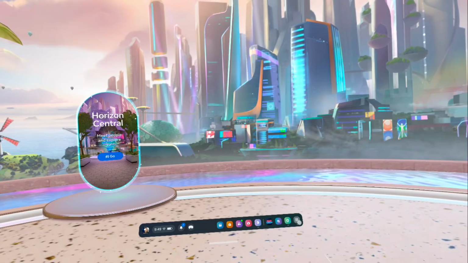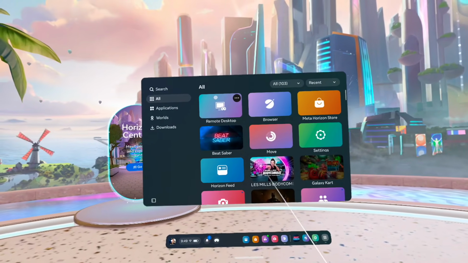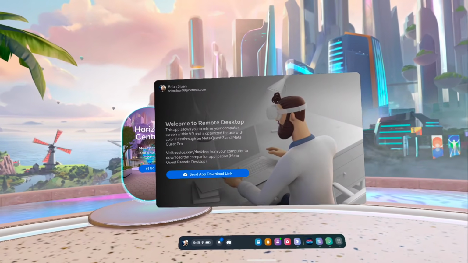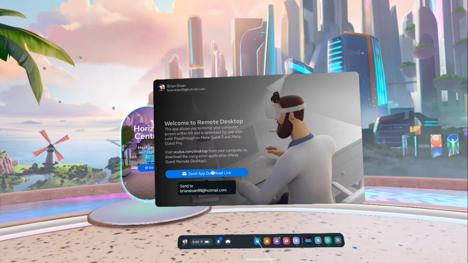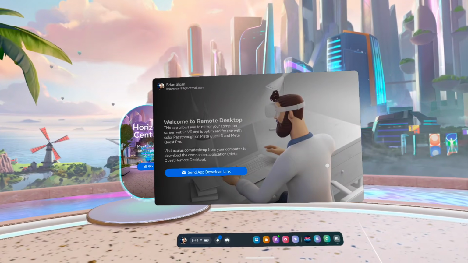In order to use your computer, your laptop, as an extended display on your Quest 3, 3S, or 2, all you need to do is go into your library and select Remote Desktop. It should already be there in your library, and then it'll prompt you to download or send a link to download the Meta Quest Remote Desktop.